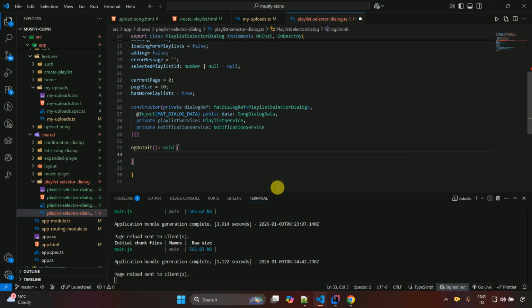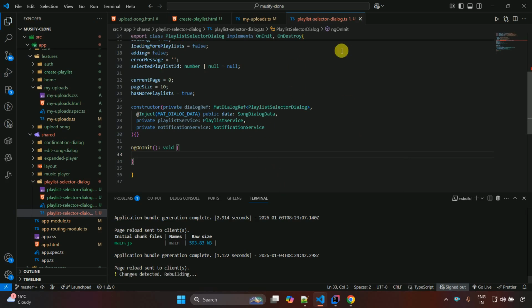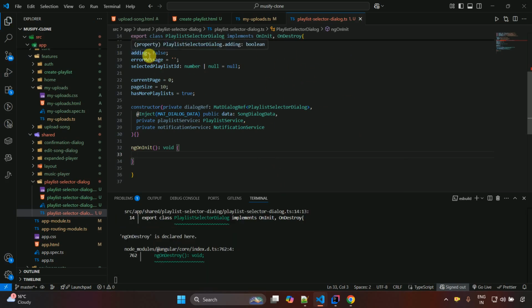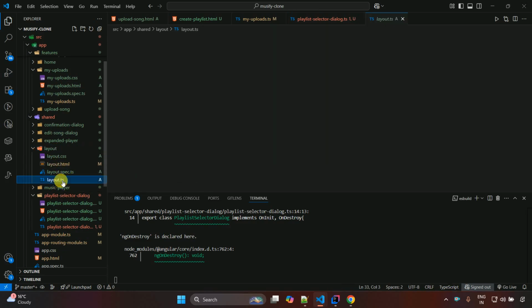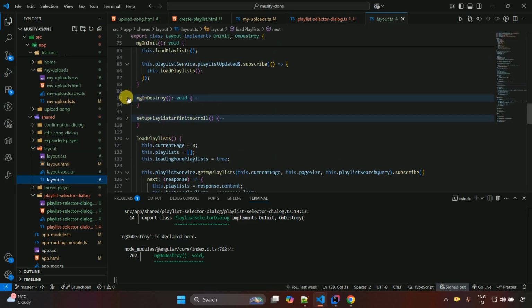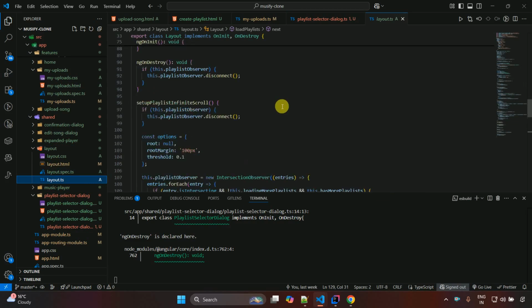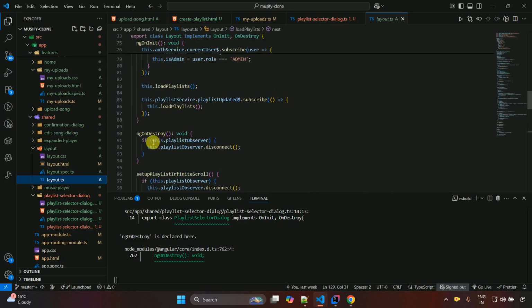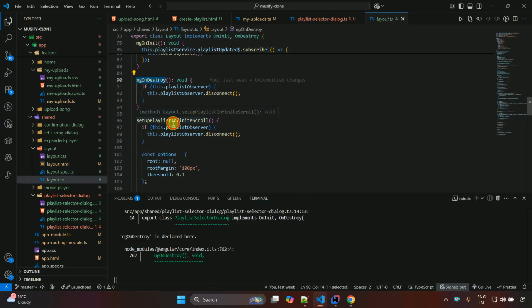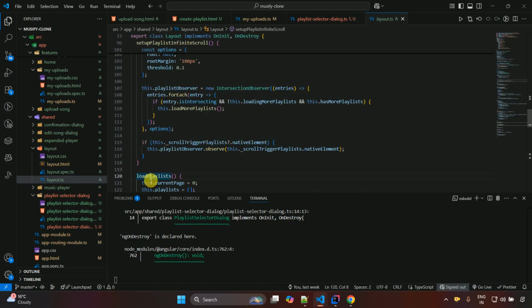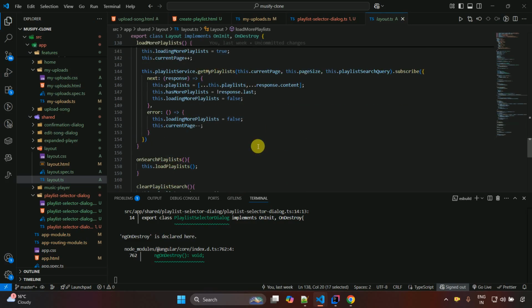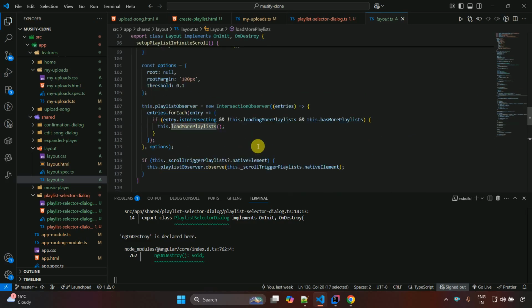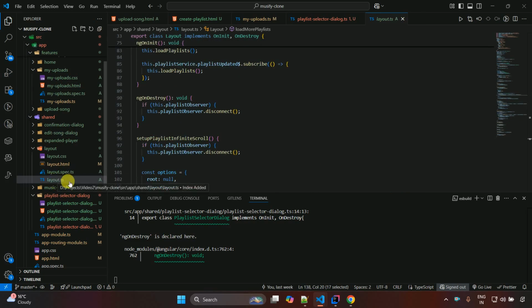Okay, so after this we have to go to the, sorry, not HTML, the layout.ts file. In this one we have a few methods which we have to copy. So if you see, ngOnDestroy and setupInfiniteScroll, as well as loadPlaylist, as well as loadMorePlaylist. So these four you have to copy paste from here, and we are inside the layout.ts.